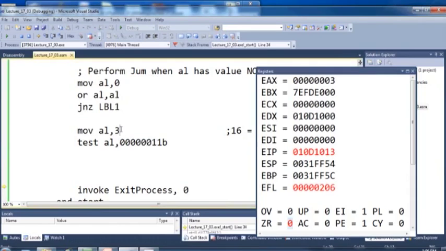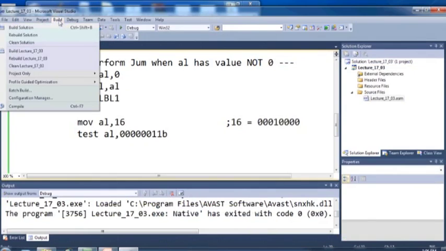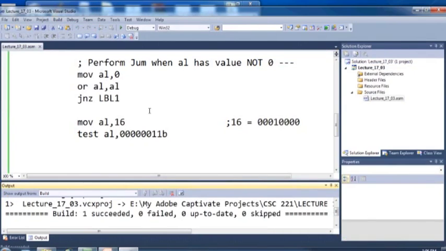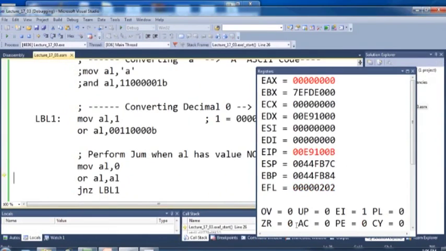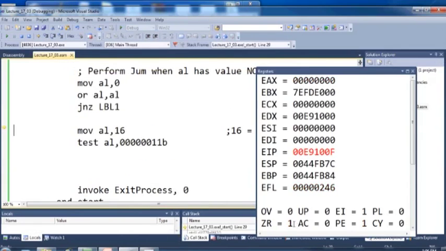For example, in case of 16, you already saw that the zero flag was already 1, so it did not make any difference. So here if we use 16, for example, and we build this one and run, you can see here the zero flag is already set. Here the zero flag is reset, and again it has been set. This one will again set this flag, but when it is already set, no change will happen here.